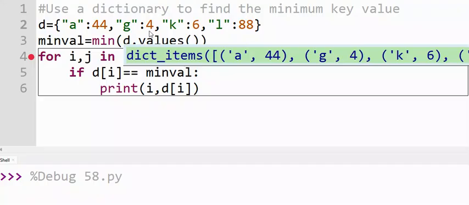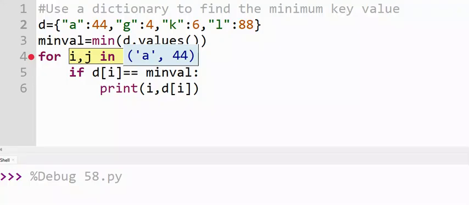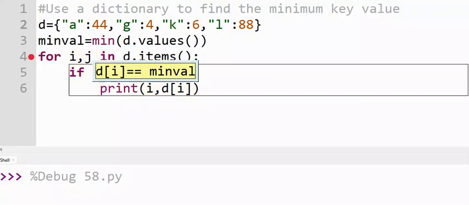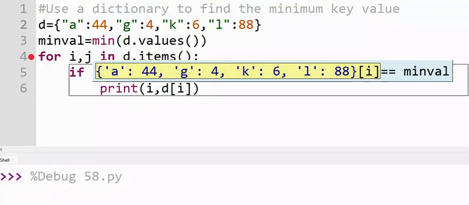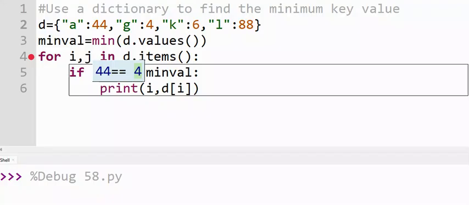Okay, now it will come one by one, and we'll check all the values. The one that has the minimum value, that is 4. Okay, that is 4. Why am I seeing the 4? I will run and show you.